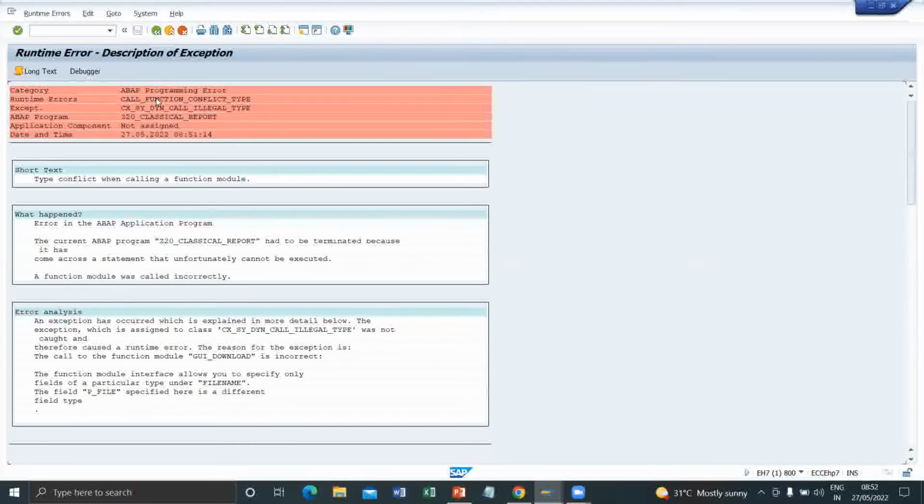So when we are calling a function, CALL FUNCTION, what is the key? Why are we using the call function keyword? We discussed in the modularization techniques concept: include, subroutine, function module. For function modules, we are using call function. While calling the function module, there is a conflict with types, data types, whatever types we are using, elementary data types, predefined data types or data elements. So there we got this illegal type. That is the error.